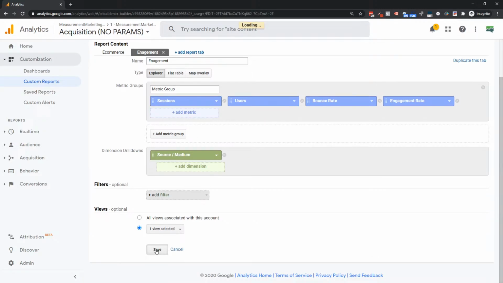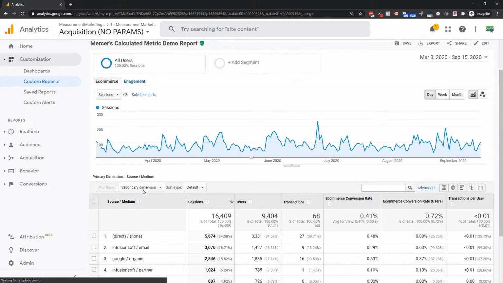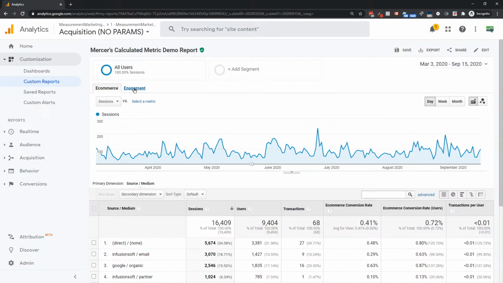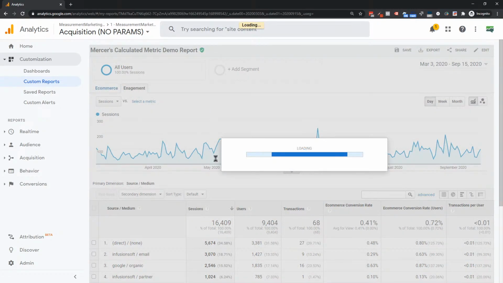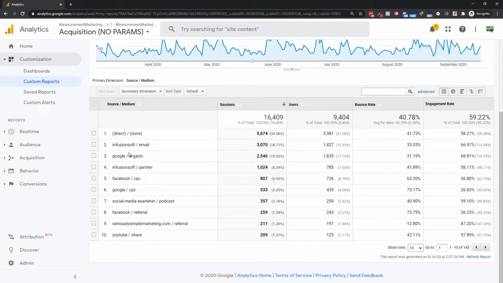So we're going to save this report. So we're expanding out our custom report a little bit here. So now I've got my e-commerce. Now let's click to engagement, which I clearly misspelled, but we'll fix that later. So I come in here. Here's my engagement. Sessions, users, engagement by traffic source. So I can see bounce rate. Here's how many people bounced.